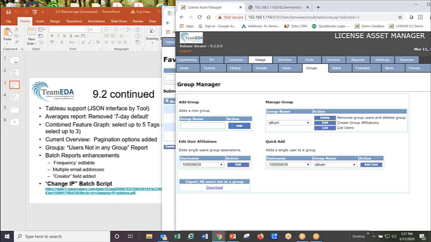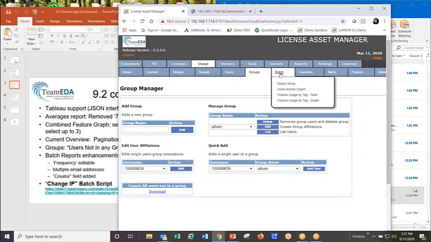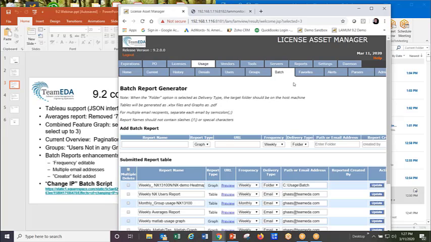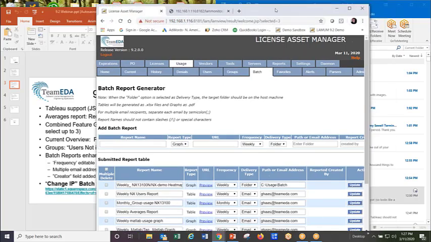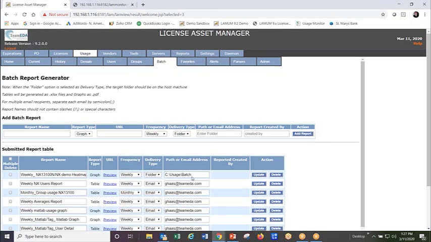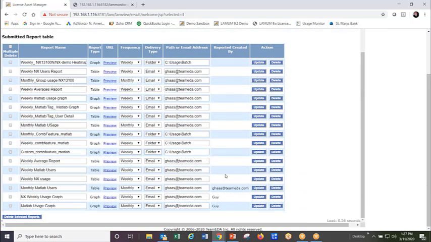All right, next one, batch reports enhancements. Editable frequencies. If we come over here to our batch reports and report setup, you'll notice under group setup there are a few things that are different. You can edit the delivery type, you can edit the frequency now, and you can also add the person who created the report, and it can be an email address or initials, whatever you want. We had some customers that wanted to know who created that batch report, so we've added this new field here.